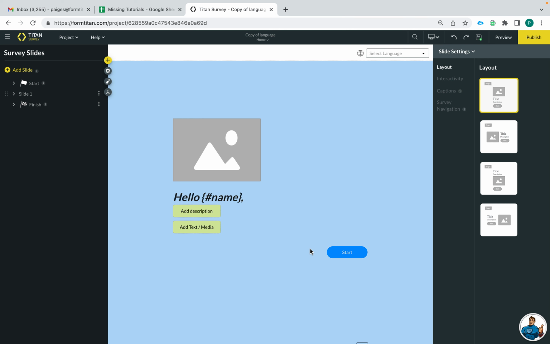Today I'm going to show you how you can add an information slide to your Titan surveys. With the survey, we have a start slide, but I'm going to add in a new slide that's not necessarily the start slide, but instead an informational slide, maybe letting them know the requirements of the survey or what we're hoping to get out of it. Let me show you how we do that.